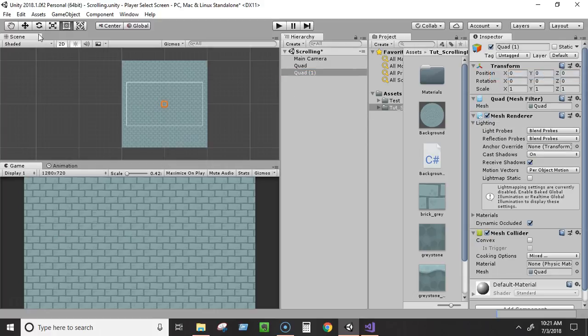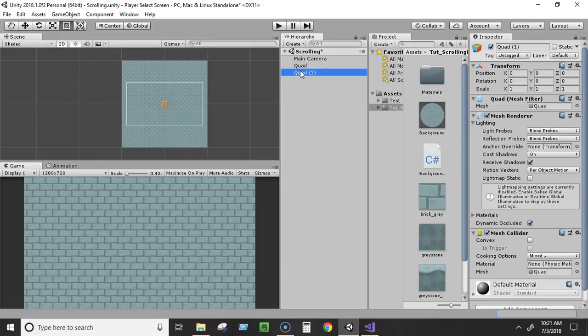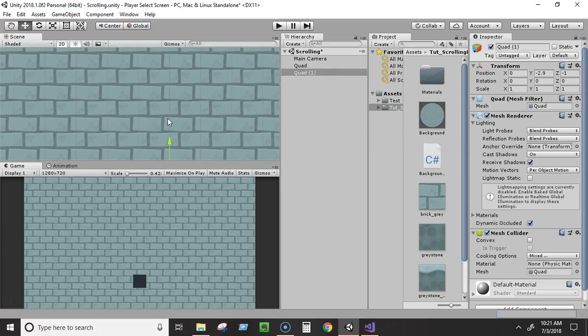Now as you can see, we cannot see it because the Z value is 0 and the Z value here is 0 as well. So what I can do is, for the second quad, I'm going to make the Z value -1 so that it comes closer to the camera. Now I will position it somewhere like this. So here we have our quad.